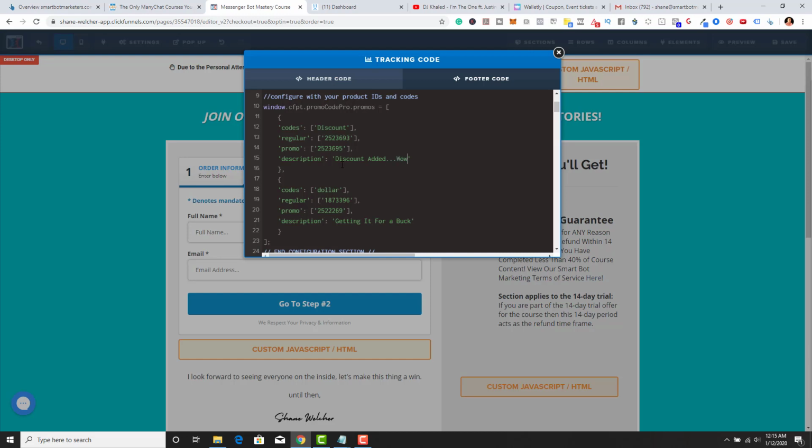Wow, great deal. So that's what the person that gets the discount is going to see when they add this word discount in. So what we're going to change this word to is we're going to say 50% or 50 off.